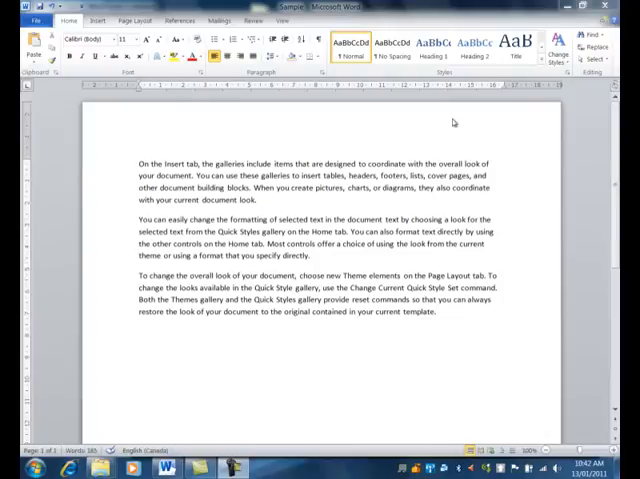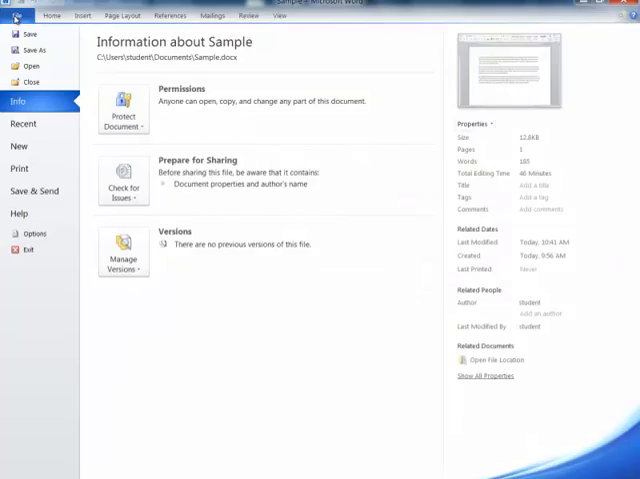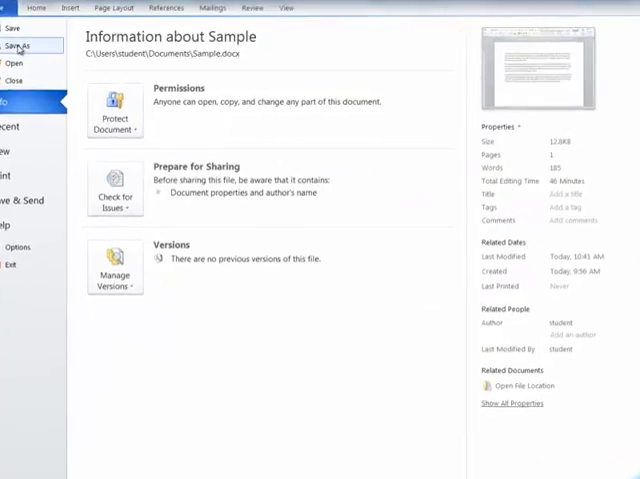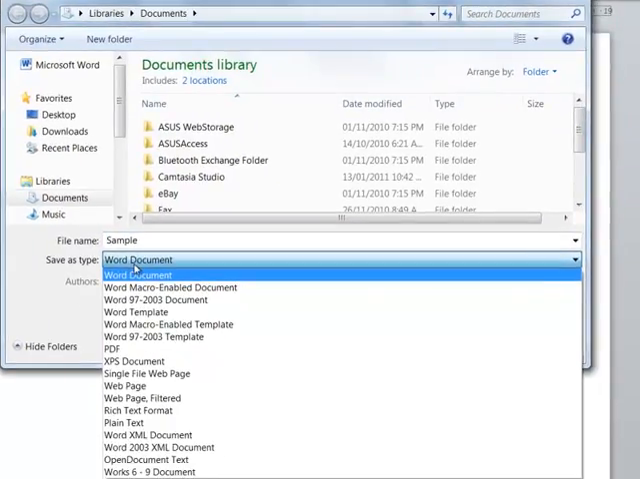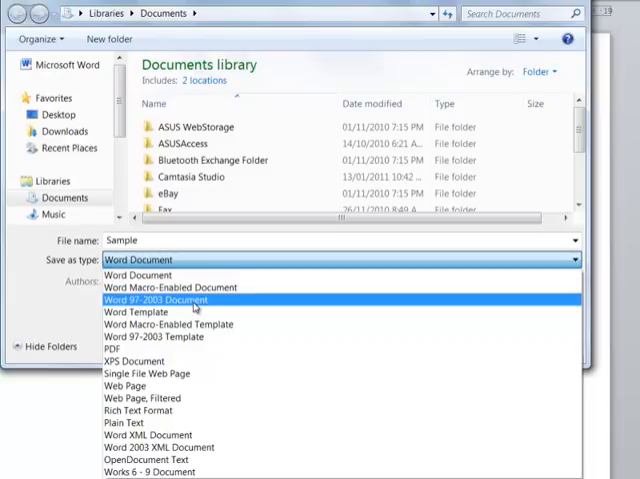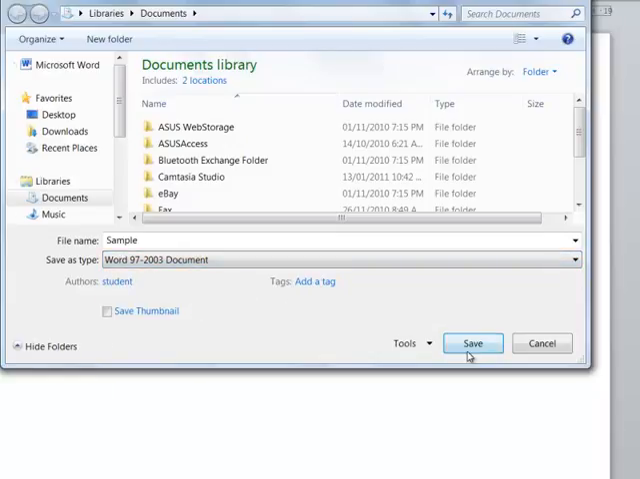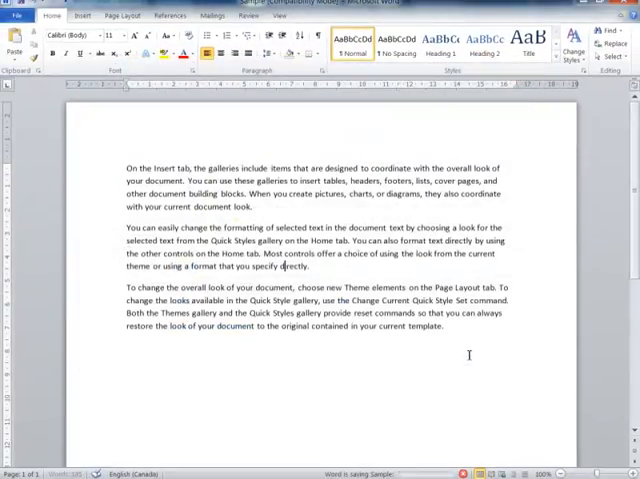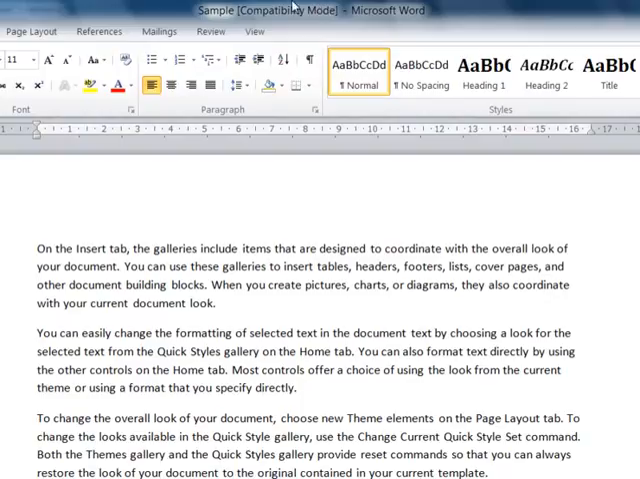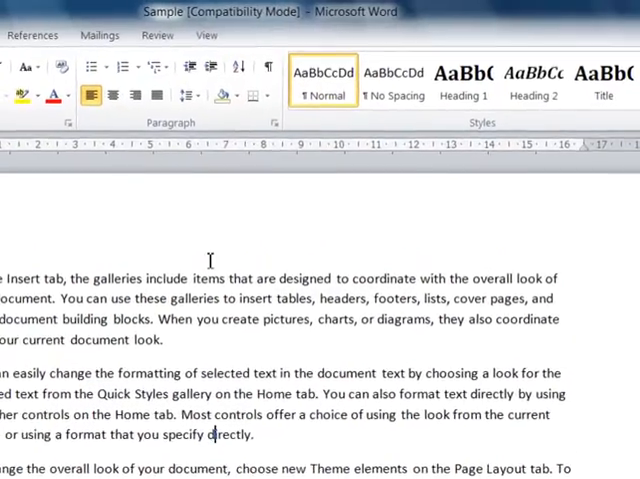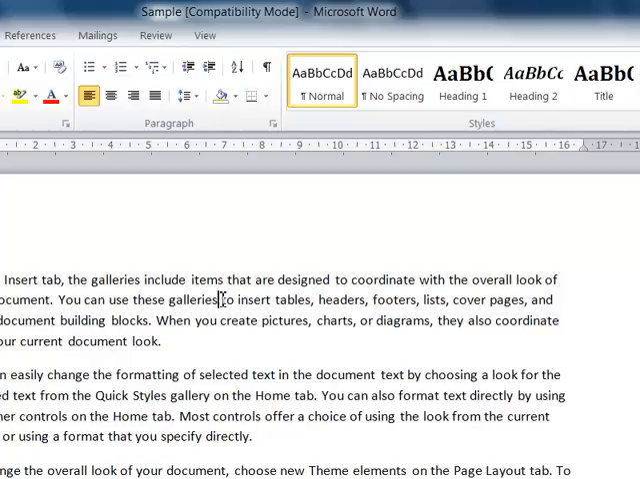I'm going to click on the tab called File, and I'm going to move my mouse to Save As. In here, the file name is Sample. You can give your file name whatever you like, but you're going to change the Save As type to Word 97-2003. And then once you've done, you just click on Save. Really important for you to look at the very top of your document and take note of the compatibility mode. When you're in this mode, your file is prepared and saved as a lower version.